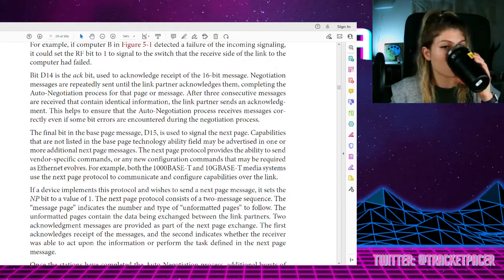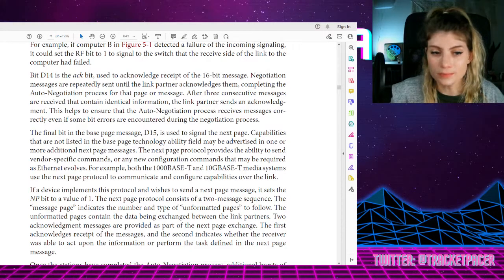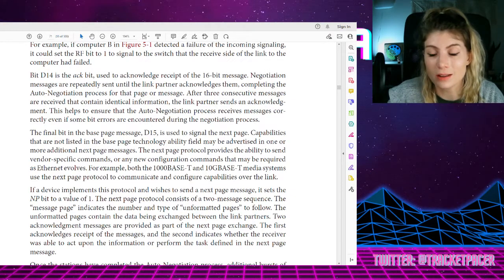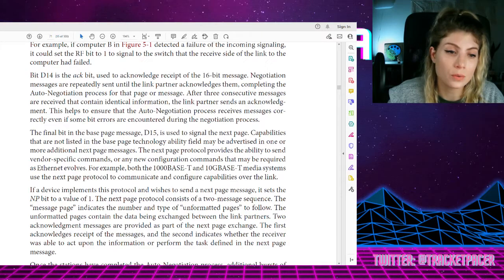Interesting. For example, both the 1000BASE-T and 10GBASE-T media systems use the next page protocol to communicate and configure capabilities over the link. That's fascinating. What kind of capabilities?